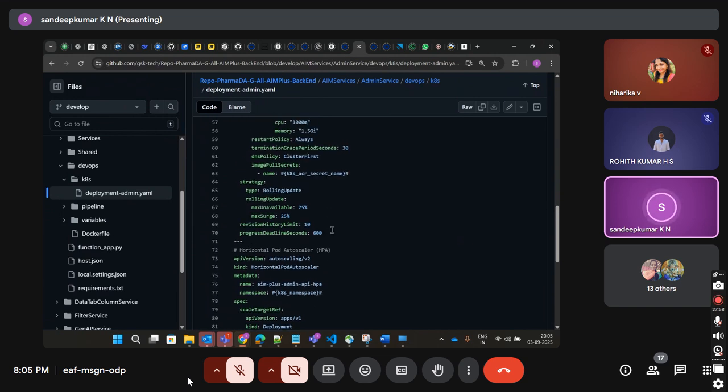See, this is the rolling update. Maximum unavailable means, if I am using 2 pods, one pod should serve the traffic while the other pod is updated with the newer version.